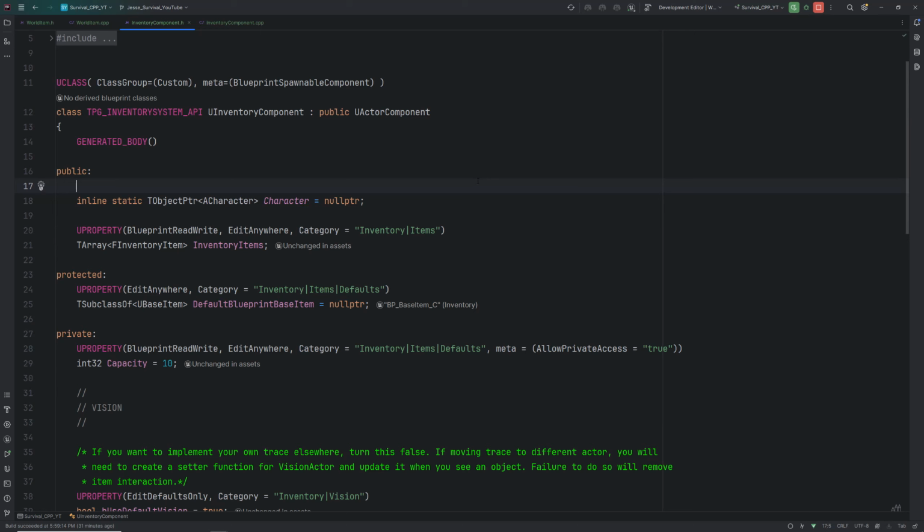So now what is inline and static? Well, they're two separate keywords that we can join together here. A static variable means that only one instance of the variable is shared among every instance of the class or function. That means that it persists across multiple calls or instances. So if we have different children of this, if we have these objects all throughout the world, let's say all our storage inventories and things like that, they're not going to have their own character. It's going to share the same thing because it's static.